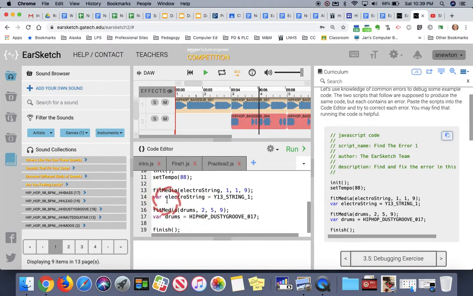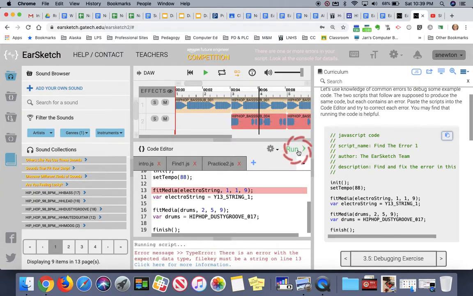Okay, all right, let's hit run and see what it tells us about the mistakes. So remember, when you hit run, it tries to tell you, or at least give you hints about what's wrong. Okay, so it's giving us an error message, type error. There's an error with the expected data type. File key must be a string on line 13. Click here for more information.